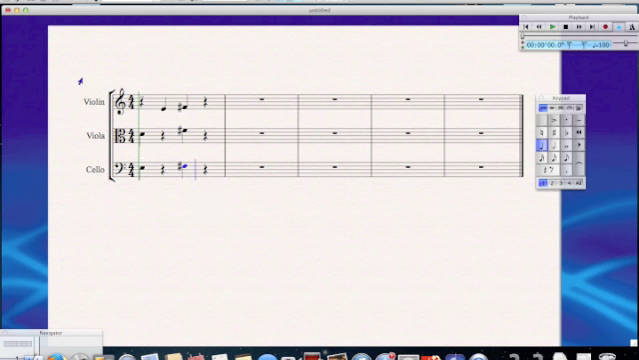So let's take, for example, here in the cello, the three notes we're going to worry about. Here's a D. Here's an E. And then the F sharp. Here in the viola line, D, E, F sharp. Violin line, D, E, F sharp.